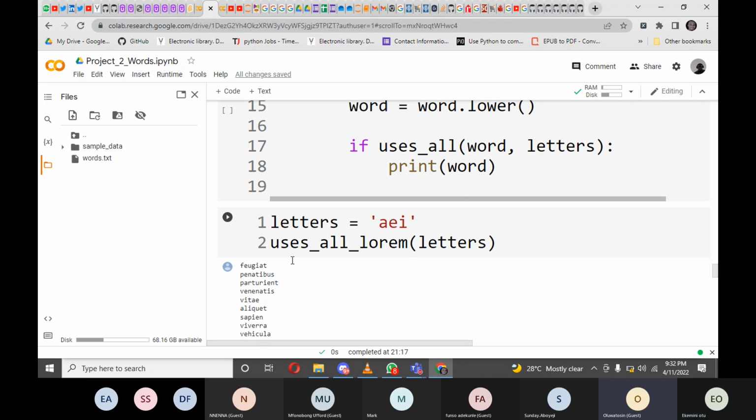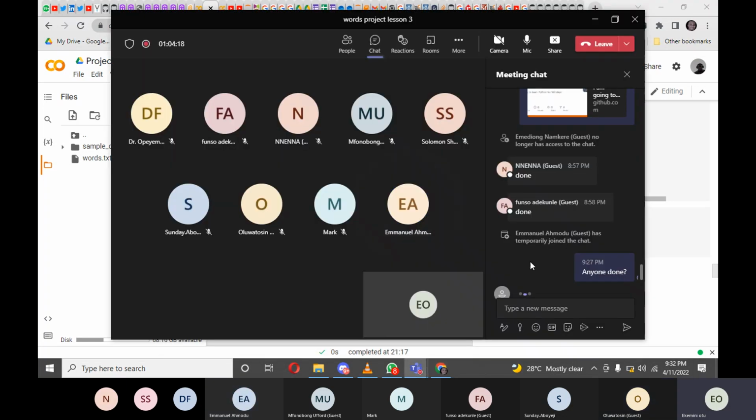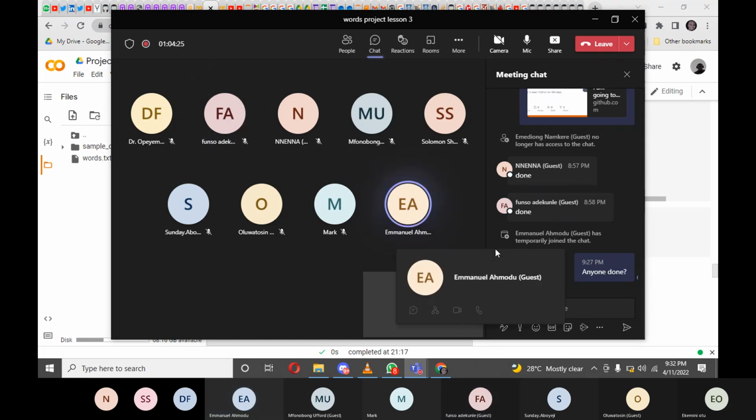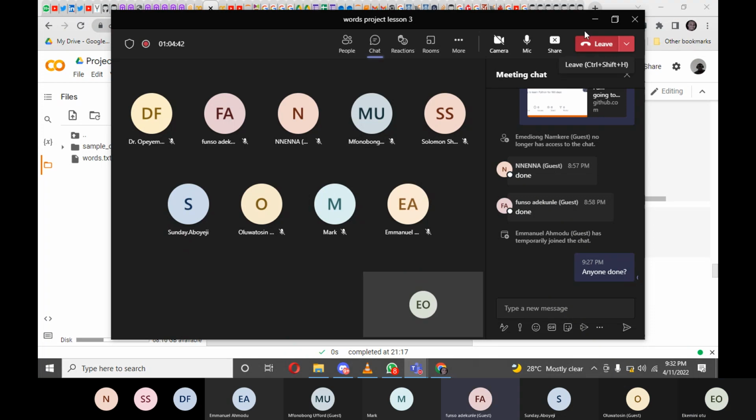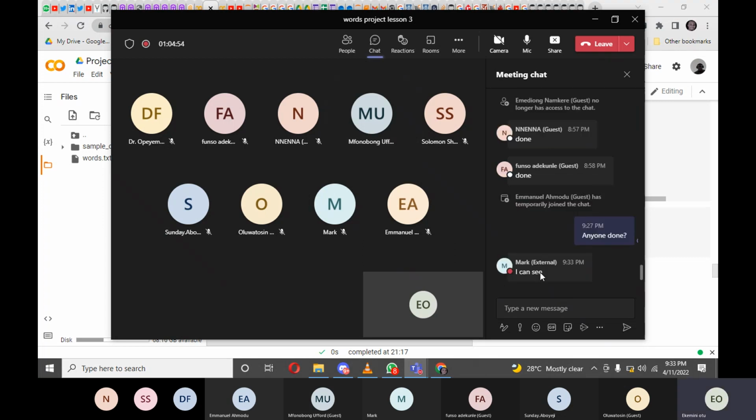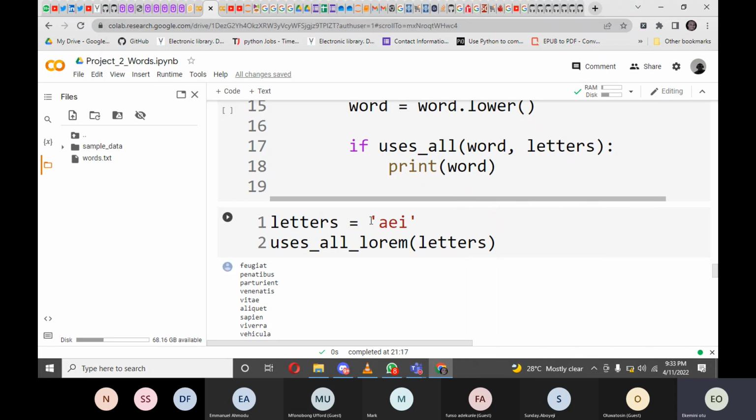I can't see the screen. I don't know if I'm the only one. Please confirm that you can see my screen. Some persons are seeing, they can see my screen. Mr. Fonobon, can you see my screen? Yes, I can see your screen. Okay, so I don't know what's wrong. Maybe it could be network. Okay, people are saying they can see. So guys, let me continue.